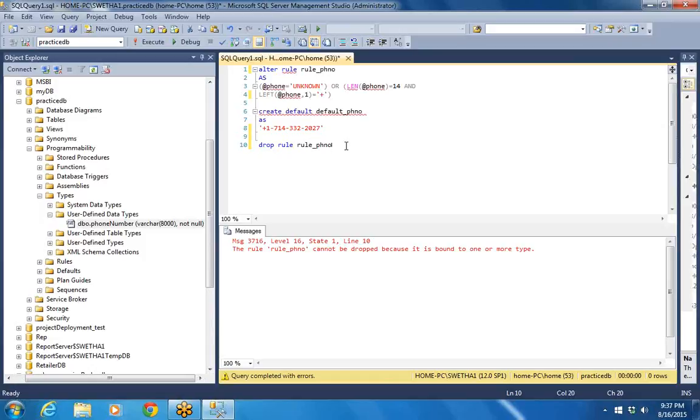Go to the type, open the type. First of all, remove from that. You create a new type there. DBO phone number. Open the phone number data type, new type you define. Go to properties. First of all, remove the reference there, then after that you can drop. Go to DBO phone number. So open the properties.